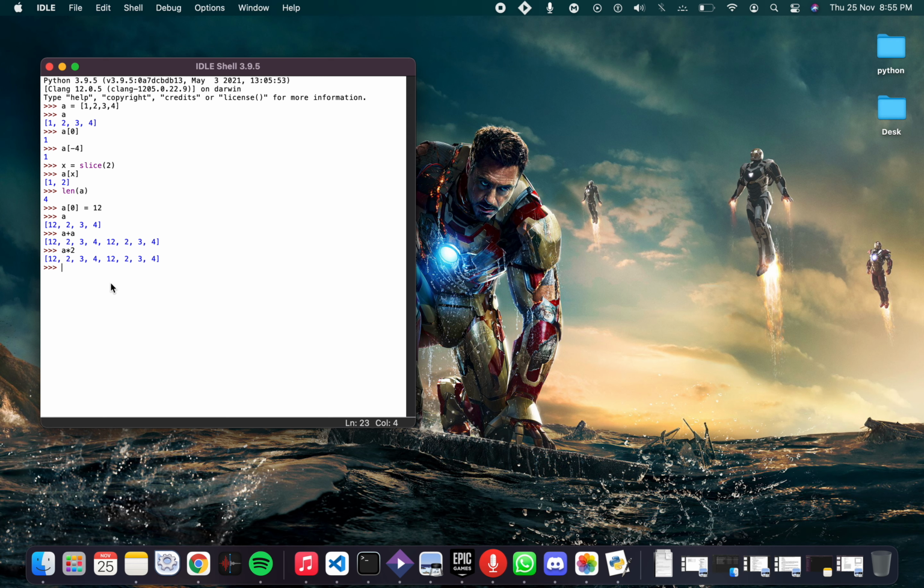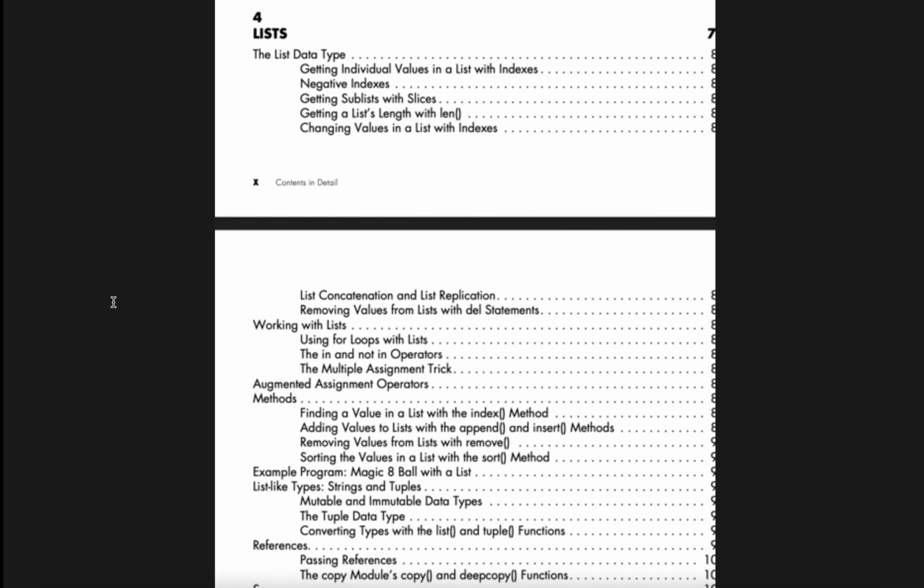Removing values from the list with the del statement. Del A of 0. It will delete the first element, that is 12. Here you can see there is 12, but here 12 is missing, right?